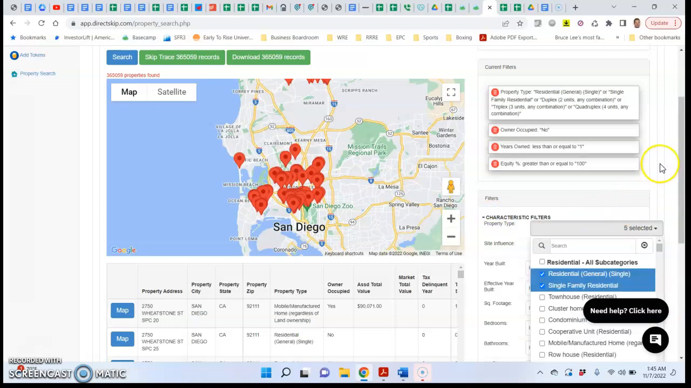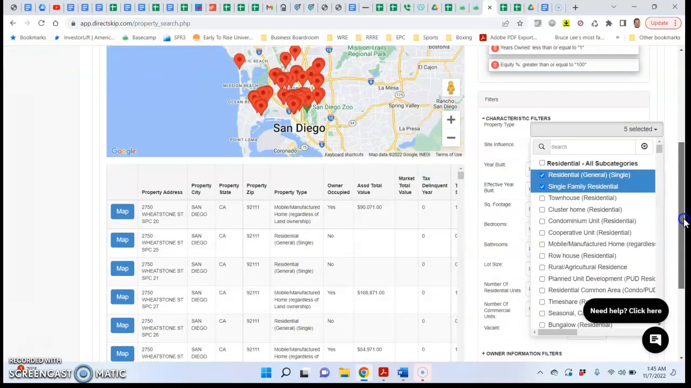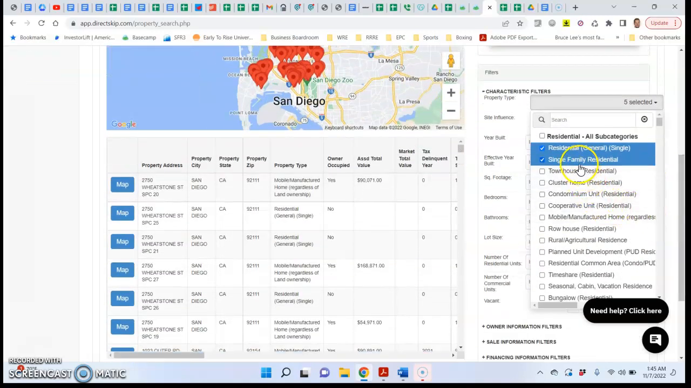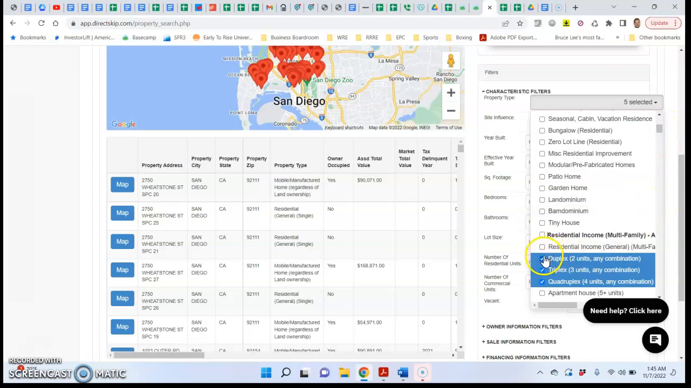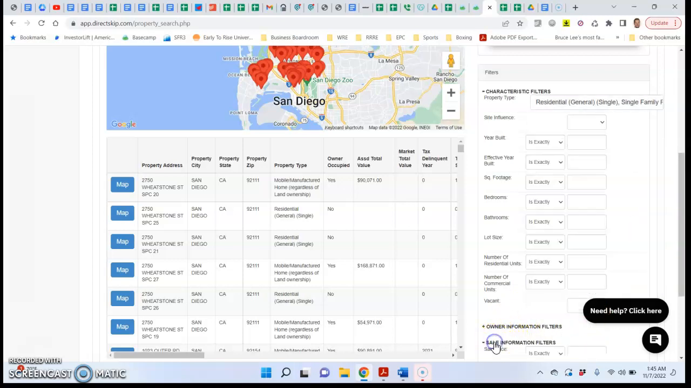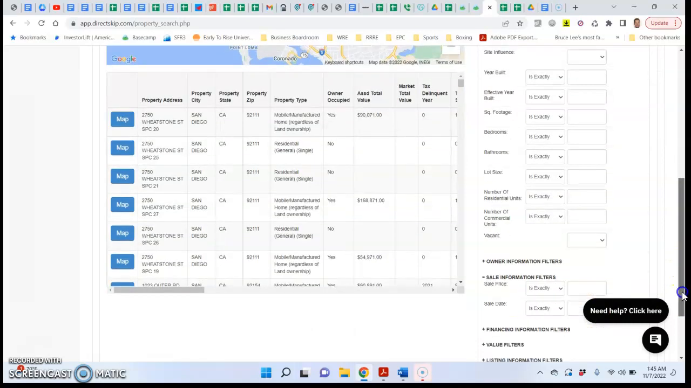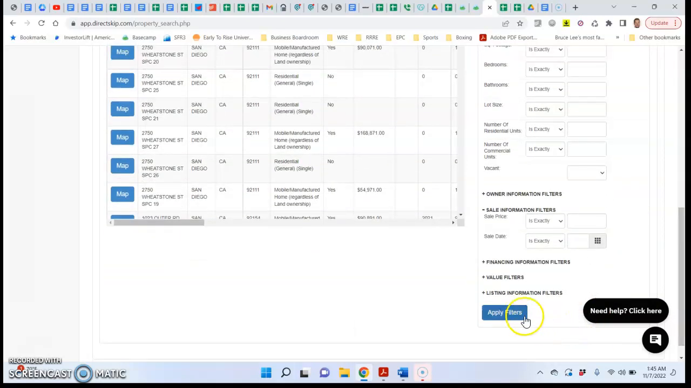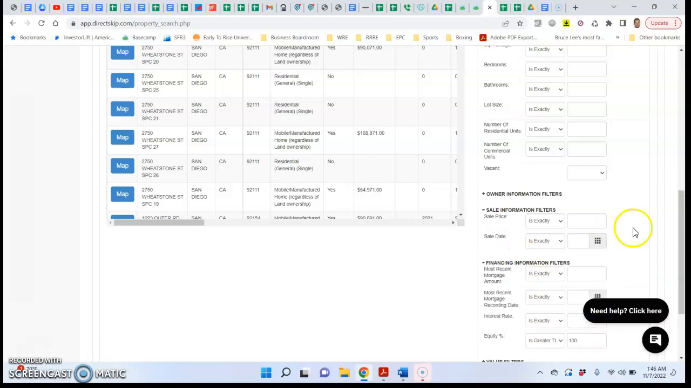So, for instance, if you're looking for a hedge fund, you may only want single family, residential single, and this single family residential. So you can get rid of duplex, triplex, stuff like that. And then let's see, sale information, I believe. Where is within the last year?